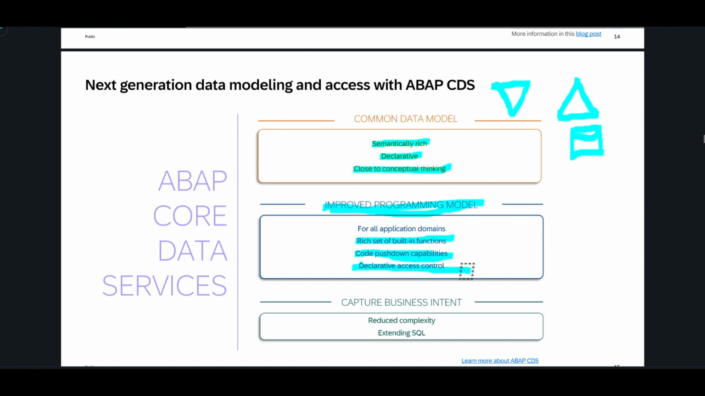And the third thing is declarative access control. Basically, we define access control for the CDS view. Probably we create a DCL for that. So this will be taken care of automatically by CDS. We define the authorizations and everything there. We can declare it, and the data will be processed accordingly. That's why they call this declarative access control.